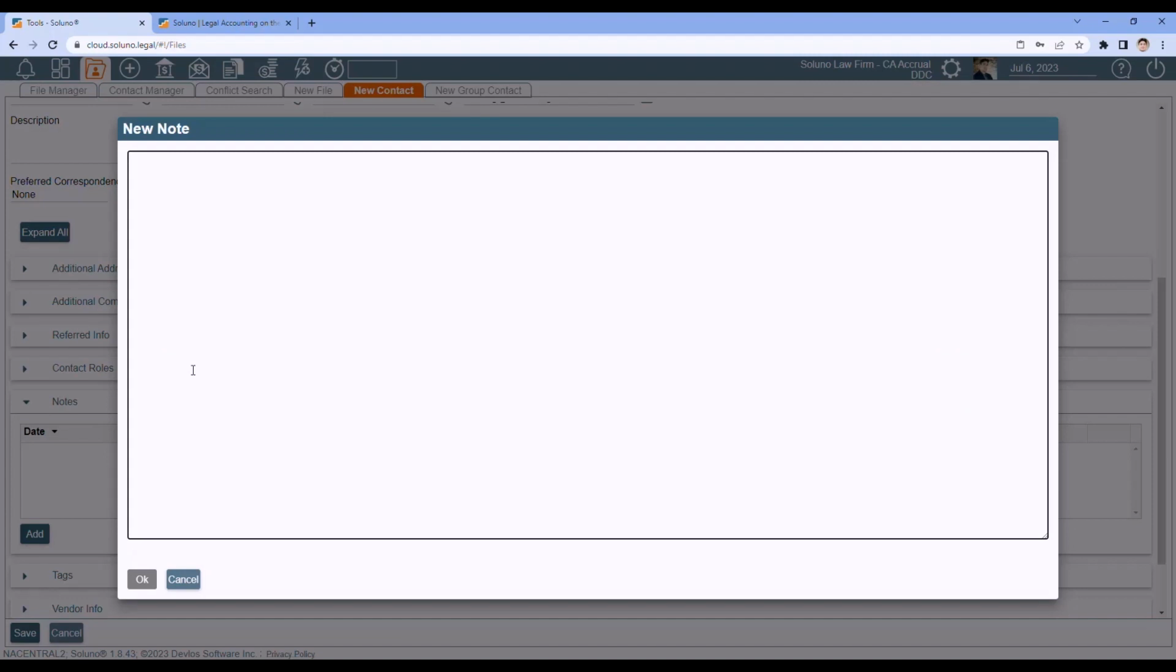The key thing is, notes are searched during a conflict of interest. So anything that you want to note down that you feel might be useful for a future conflict search, you can add it here as a note. And when you run the conflict search, we will search the contents of all the notes in the database. And if we find it, it'll pull up as a hit.